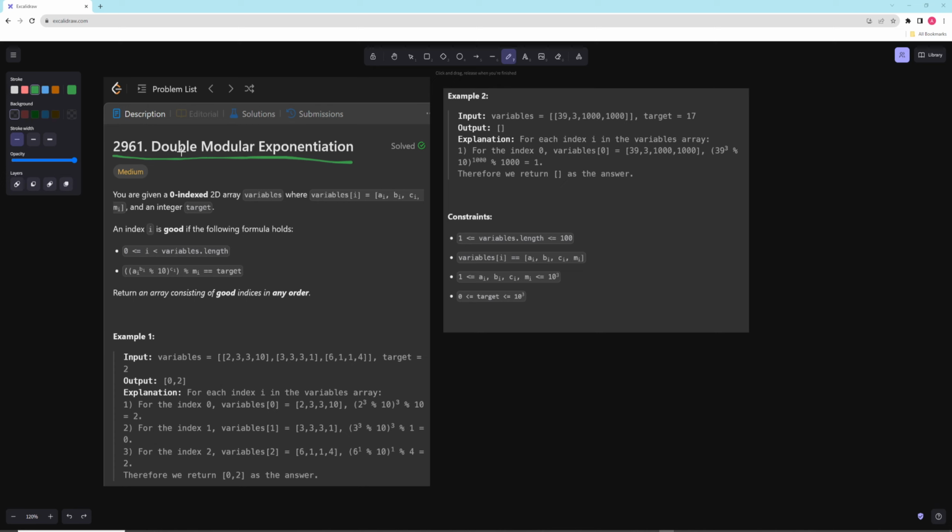In this problem, we're going to be doing the second problem of the weekly contest for Saturday, and this is going to be double modular exponentiation. In the problem, you're given a zero-indexed 2D array of variables, where variables has these four fields, A, B, C, and M, and a target.